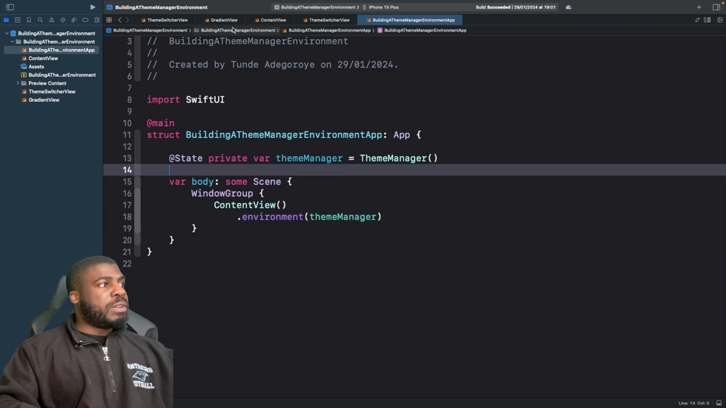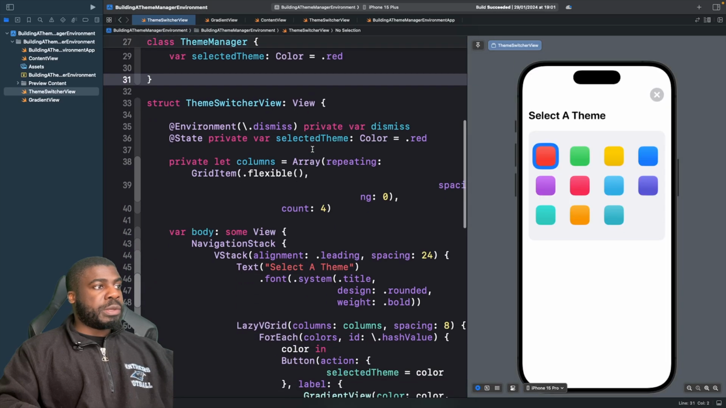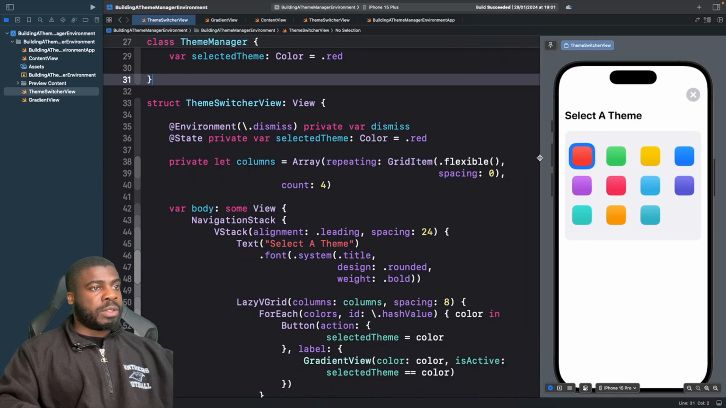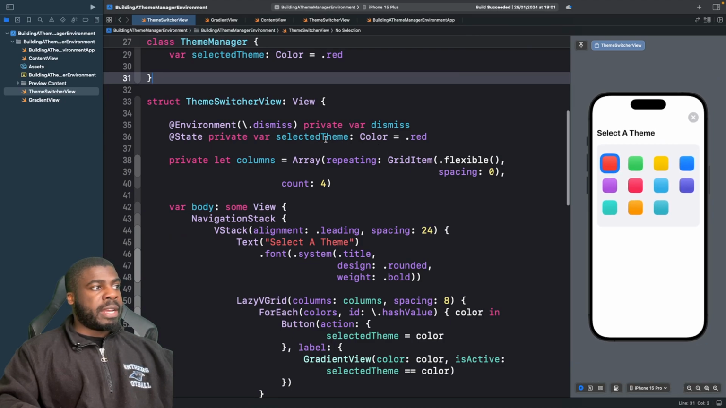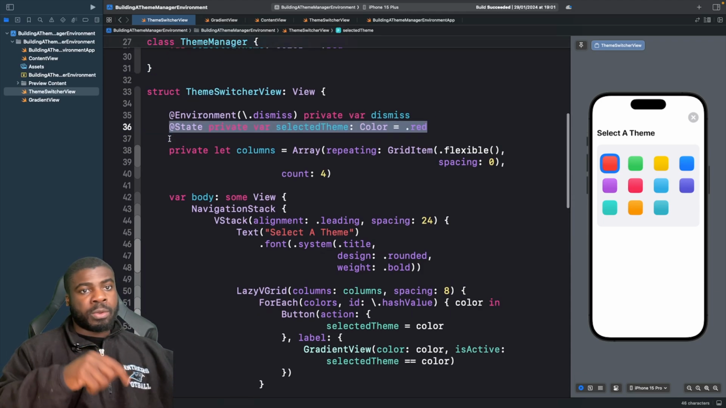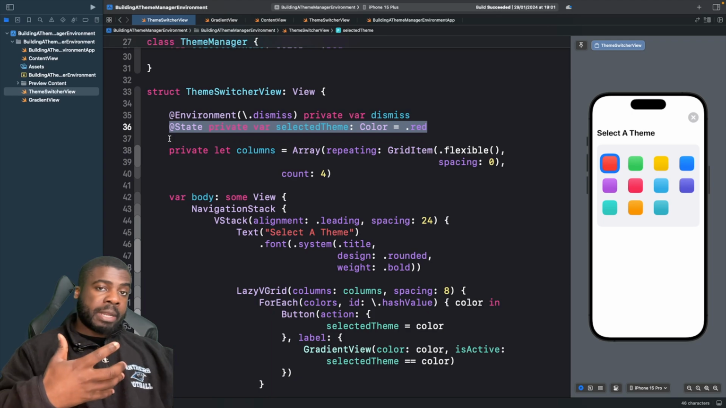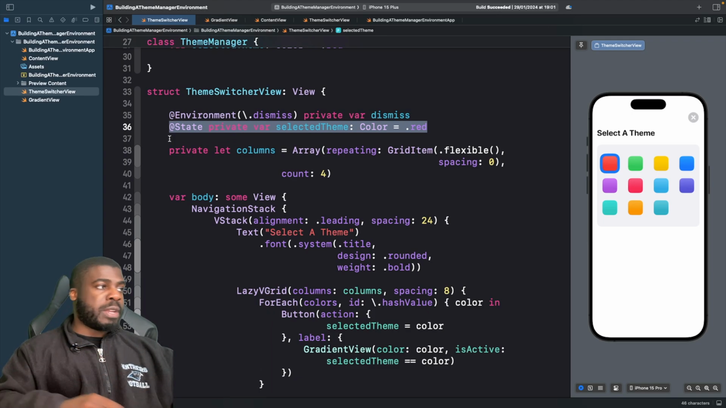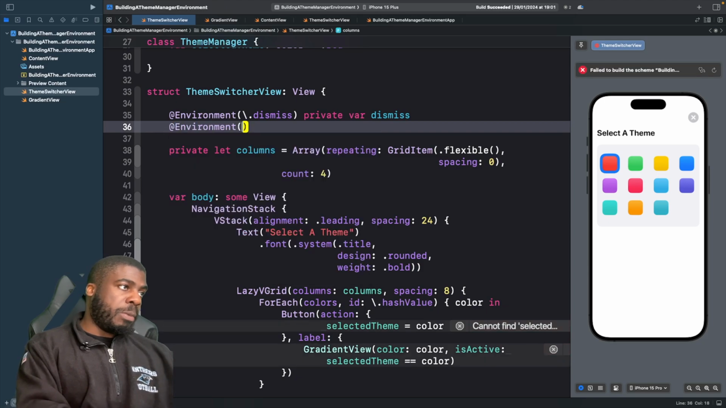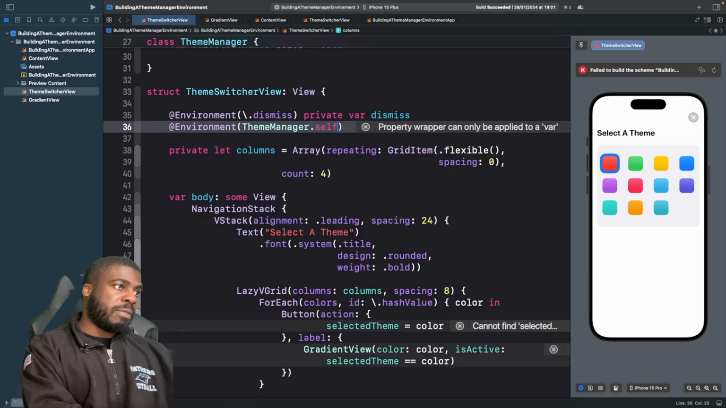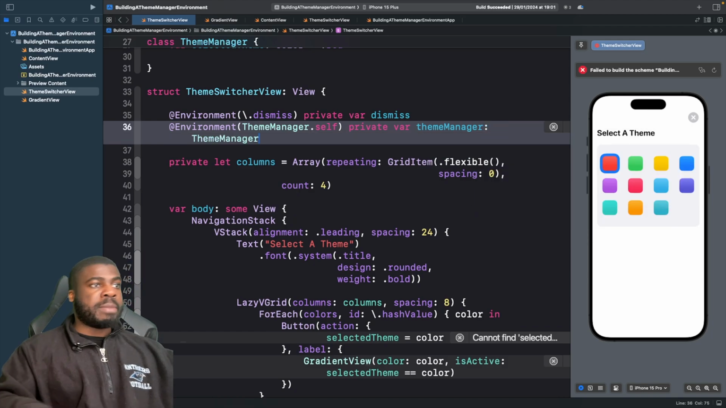Now, in order to do that, back in our switcher view, you'll see here that we actually store the selected color that someone has. Let's make it smaller. We actually store the selected color in a state property here. Now, rather than this being a state property that's local to this view, we now want this to actually use the theme manager that we set up, which is our global source of truth now. So we just need to use the @Environment property wrapper here, and we'll just access our ThemeManager.self like so, and we'll say private var themeManager. And then the type will be ThemeManager like this.